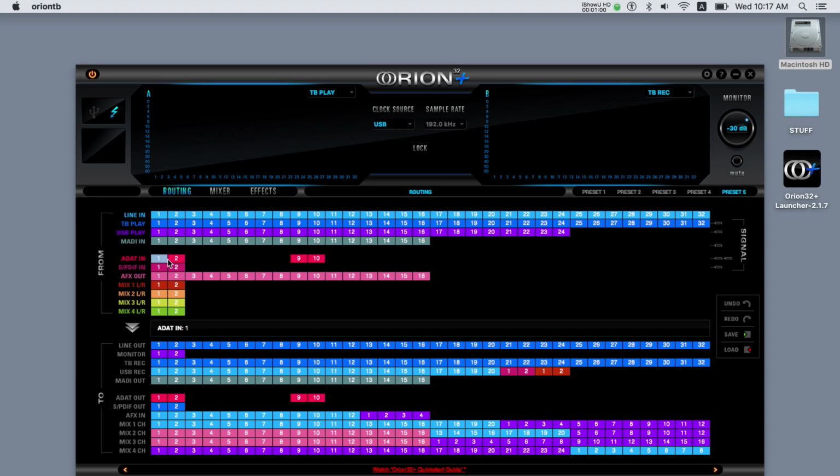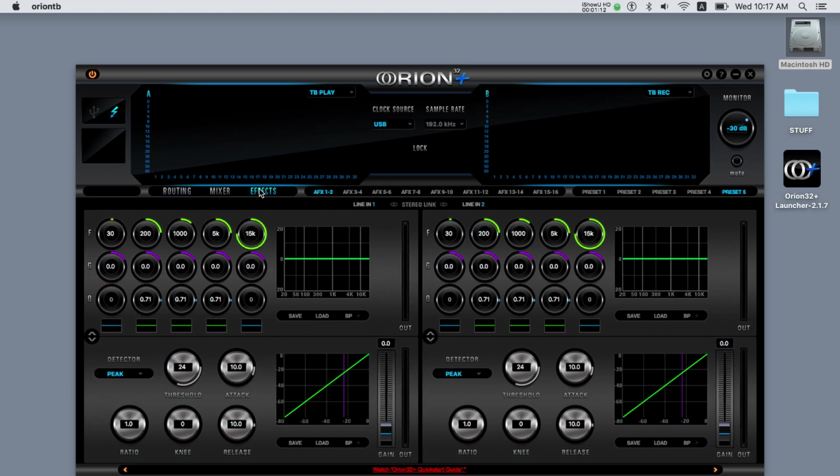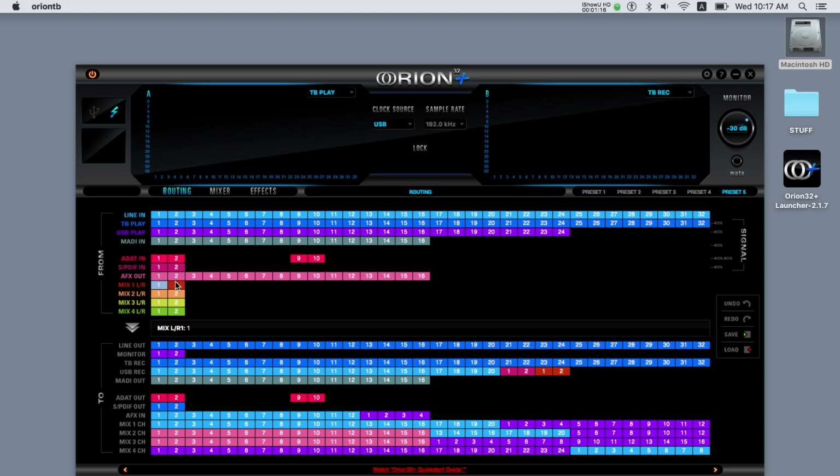The ADAT and SPDIF inputs represent the physical inputs on the Orion32. The AFX out represents the outputs from the software effects processors on the Effects tab, so if you route a source to the effects, the signal will be output here. Lastly, we have the 4 software mixer stereo outputs.